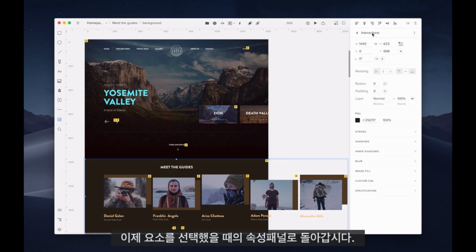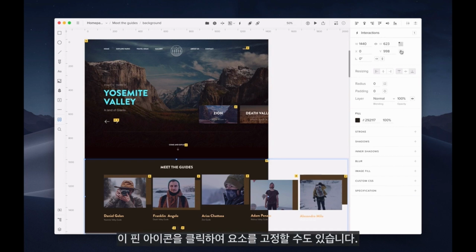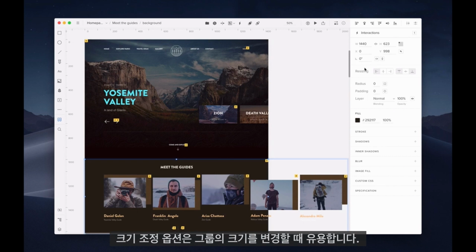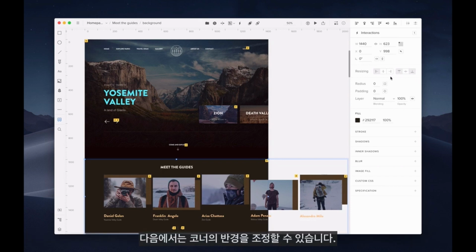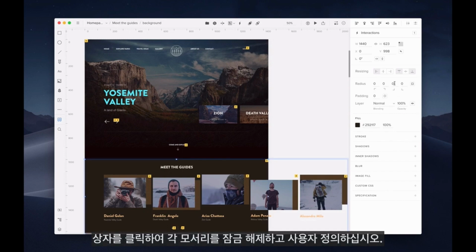Okay, so back to the Properties panel when you have an element selected. You can see your size and alignment of your element. You can also choose to make your element stick by clicking on this pin icon. There are also options to rotate and flip your element. The resizing option is resourceful when resizing groups. Use this option to lock your elements in the desired positions, for example, left or right corners, or the center. Below, you can adjust the radius of corners. Click the box to unlock and customize individual corners.